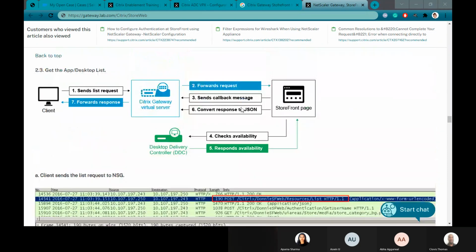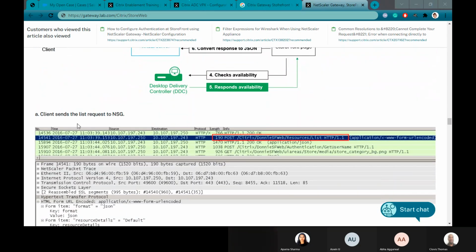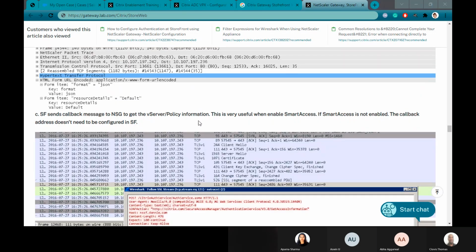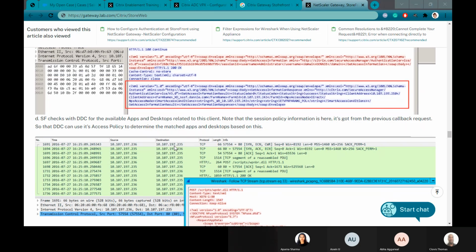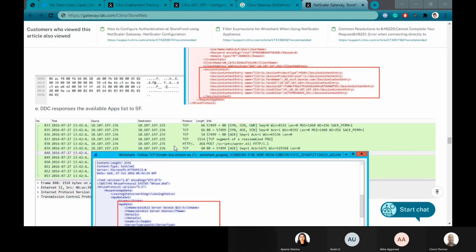So under get the apps desktop list 2.3, when you send a request, when the StoreFront talks to the VDA, we have a callback message to the gateway. Leave that smart access gateway part for now. Just know that the StoreFront communicates to the delivery controller, which gives the list. That's it. Let's not get into smart access for now.